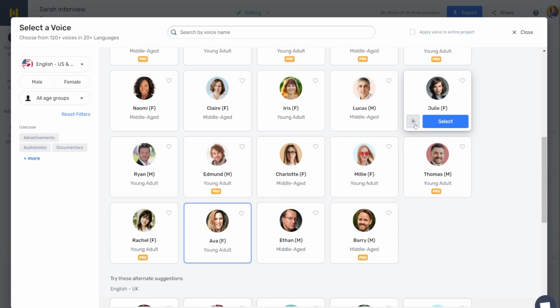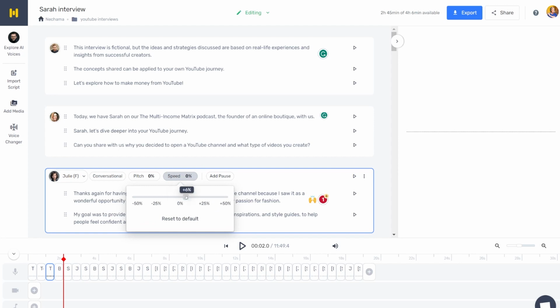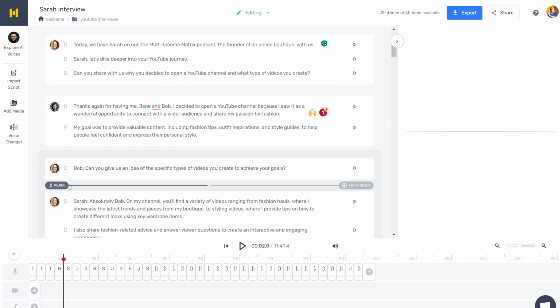Maybe Julie. At ISH, we consider our patients. Oh, that's great, because it's really, really different from Eva. And I'm going to put her also around 5%. I think the women speak a little bit faster than the other voices.